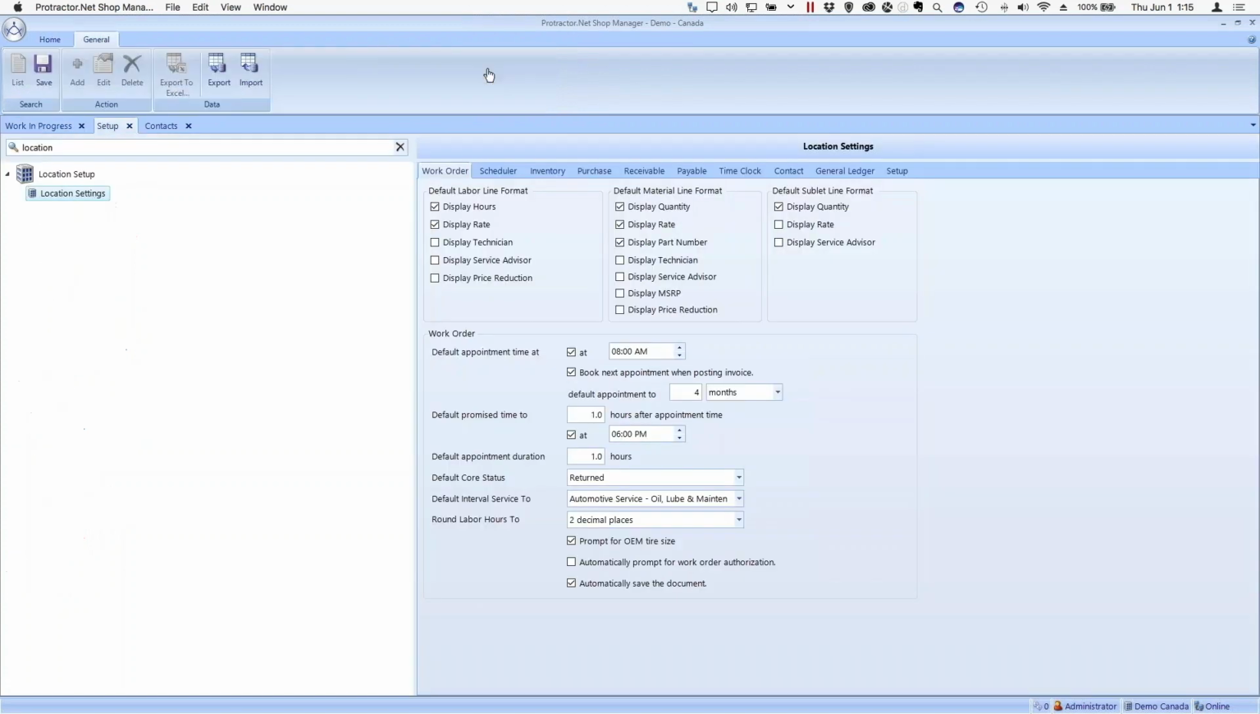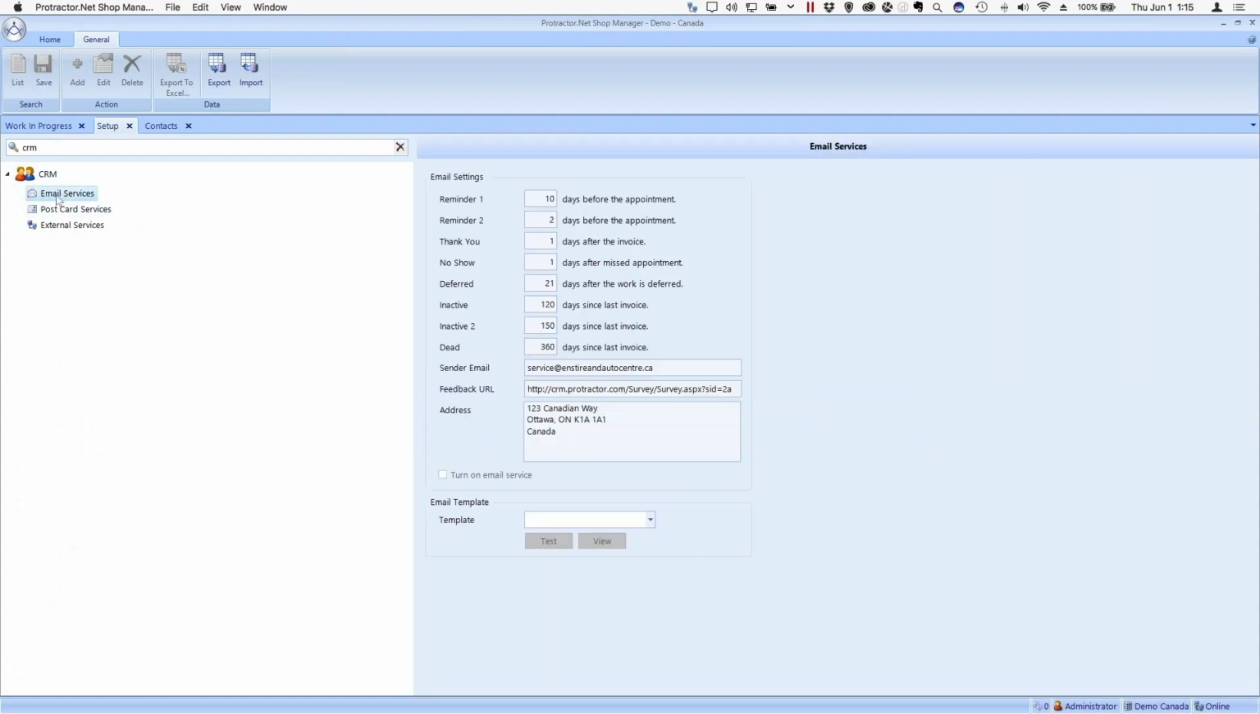So essentially what we're going to do now is see how that moves forward into the CRM 360 service. Let me go over to the Setup tab, and I'm going to do another search here. Type in CRM, and you're going to notice that there's email services, postcard services, and external services. So what we're going to talk about today are these top two right here. Let me start with email services. Now essentially these intervals and the cycle of this will work for both email and postcard, but I'm going to cover it here on the email side first, and then I'll hop over to postcards.